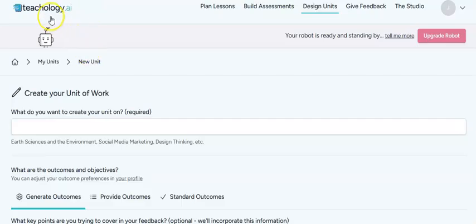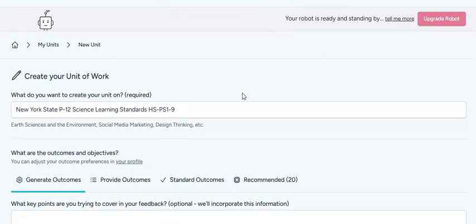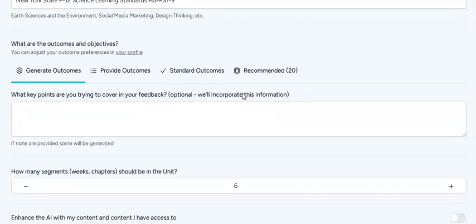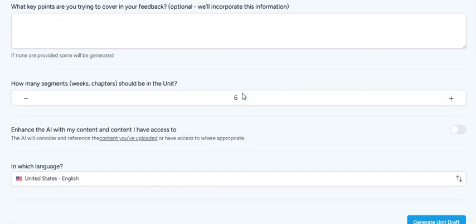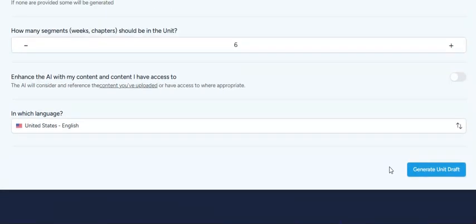Let me pause this. I'll type it in, put in the Science Learning Standard according to New York State. We're going to go ahead and scroll down. It says how many segments, weeks, or chapters. Let's just put 6. That's what's here. We're going to put it in English, and let's go ahead and generate the unit.